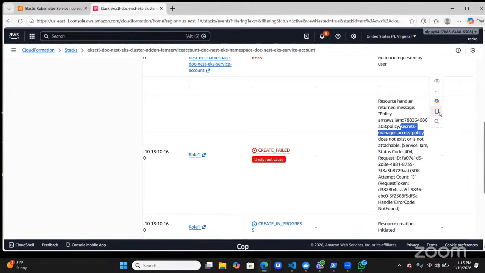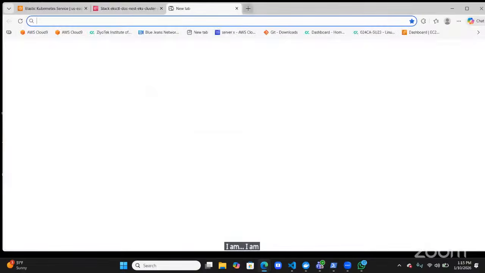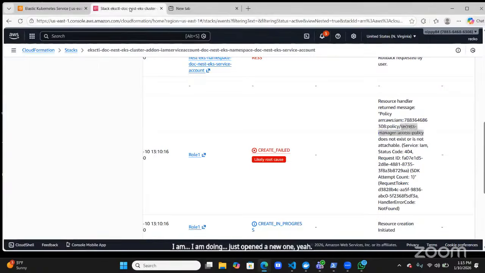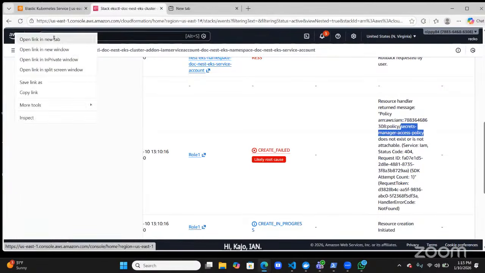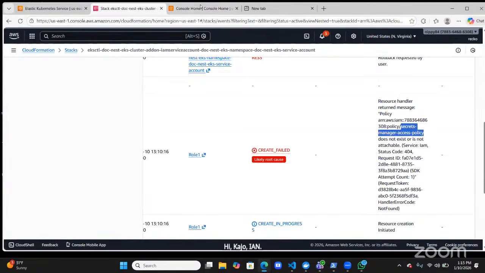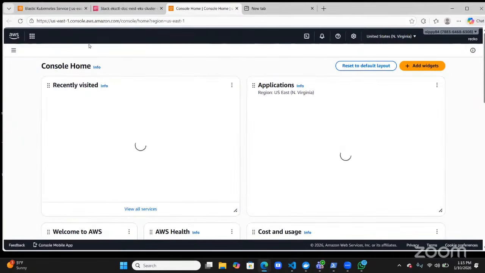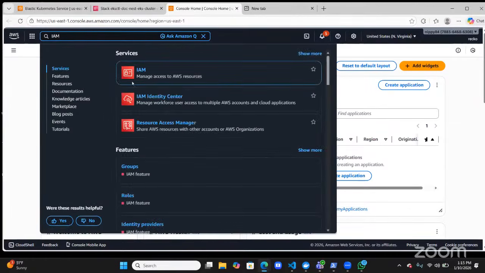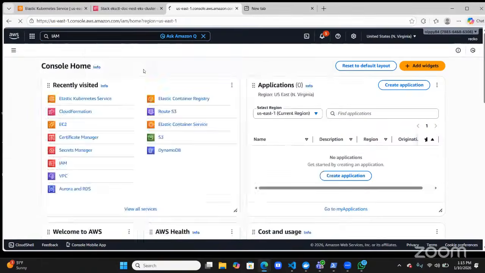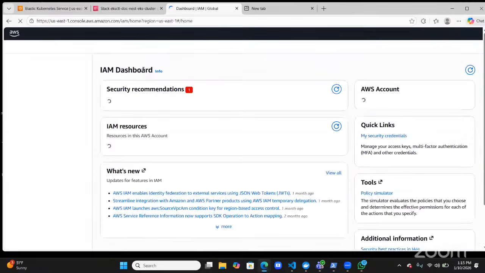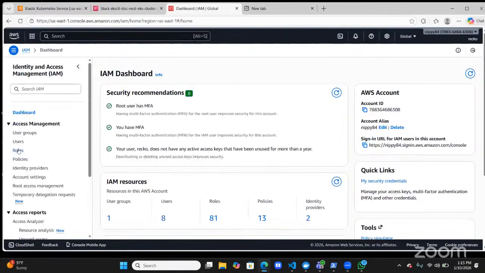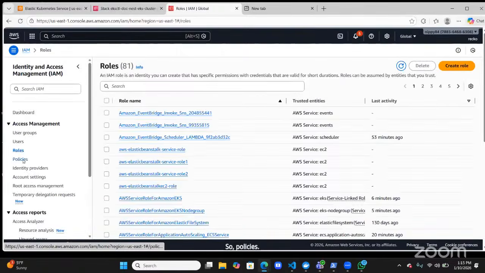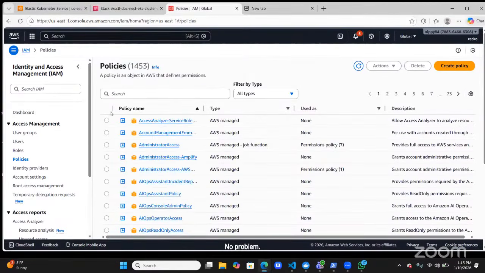Copy it. Let's go to your IAM role. IAM, don't just open a new one. Yeah. Go to IAM. Select policies. Policies. And paste that name you copied there.